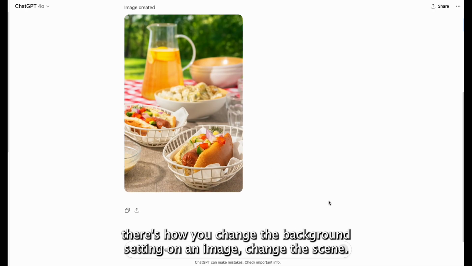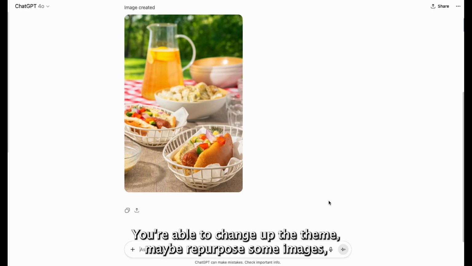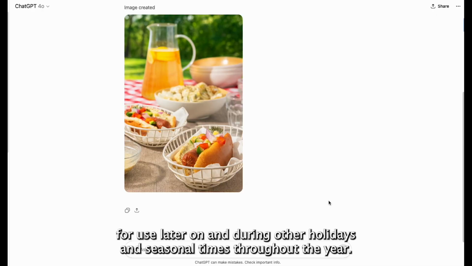So yeah, there's how you change the background setting on an image, change the scene. You're able to change up the theme, maybe repurpose some images for use later on and during other holidays and seasonal times throughout the year.